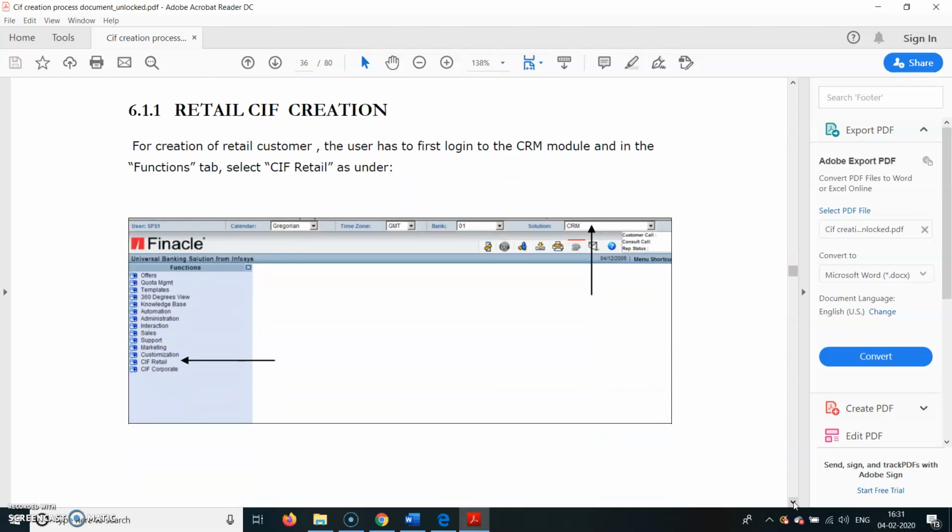For creation of retail customers, the user has to first log in to the CRM module, and in the functions tab select KIF retail. So CRM, you can see here, it's typing it up here, CRM, then enter here. This screen opens up here. On the left hand side you can see KIF retail. So these are the various options here, KIF corporate and KIF retail.